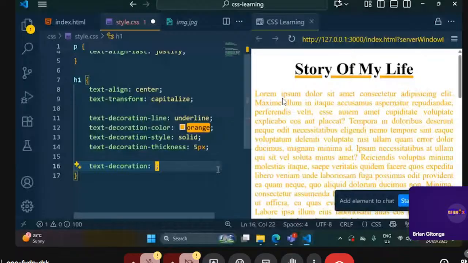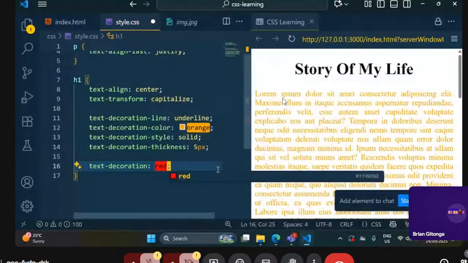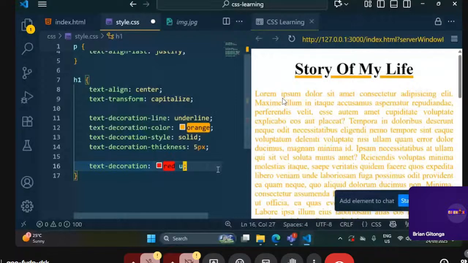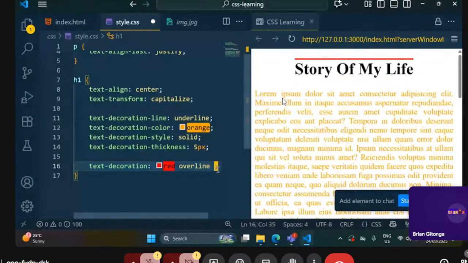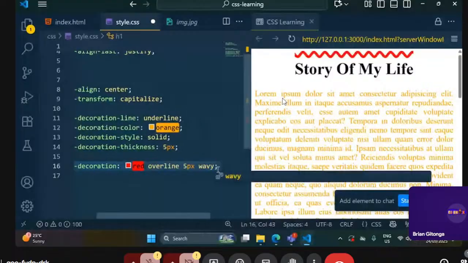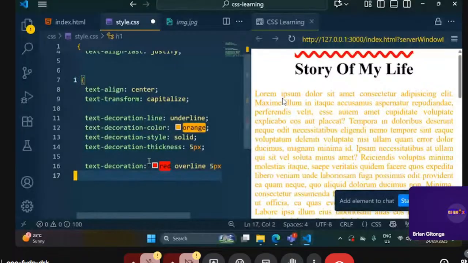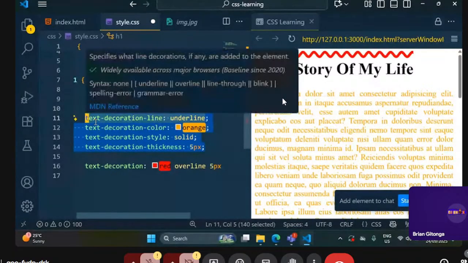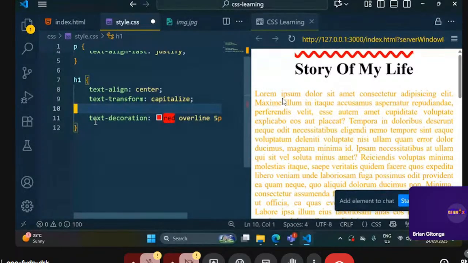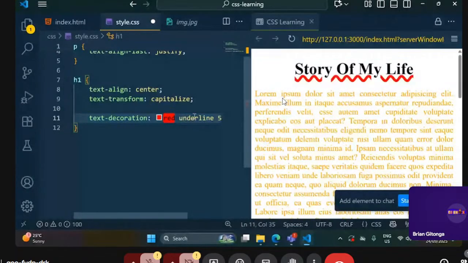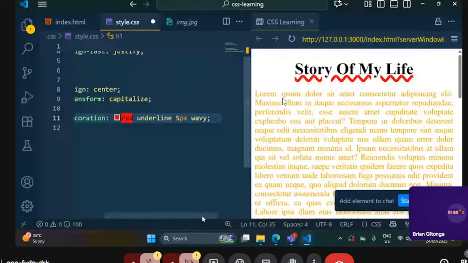So for example, I can say here, I want this to be red underline, or for example, red overline, 5 pixels, maybe wavy or something. So red overline 5 pixels. You can pass this in whatever order you want, and with that, we can eliminate all of these properties here. So red overline, or we can even say red underline, 5 pixels wavy, and you'll see it's working perfectly fine. Just pass them in whatever order you want.